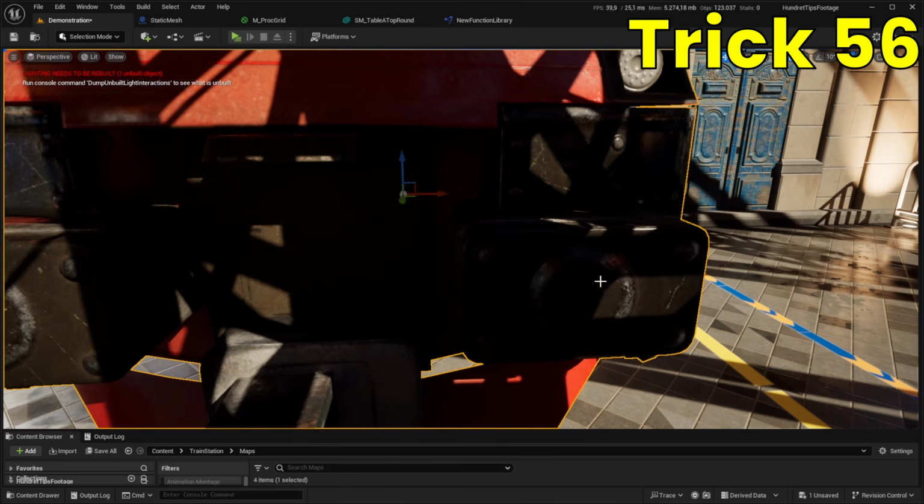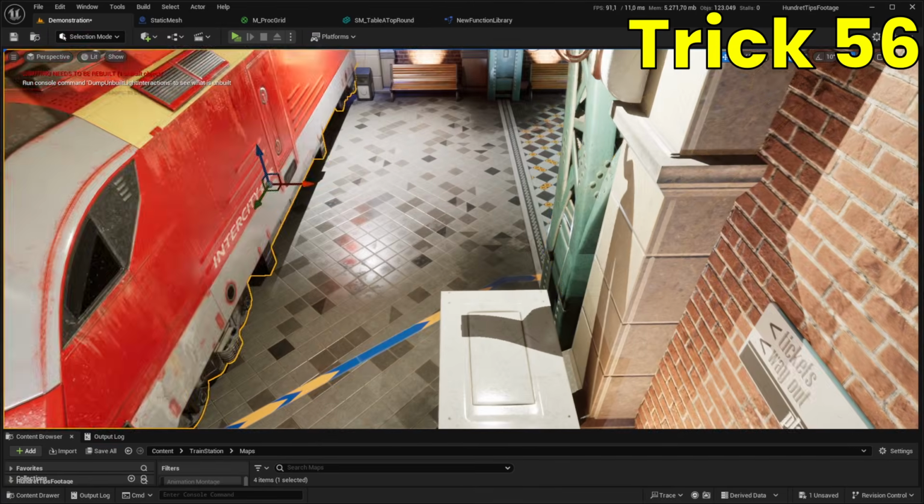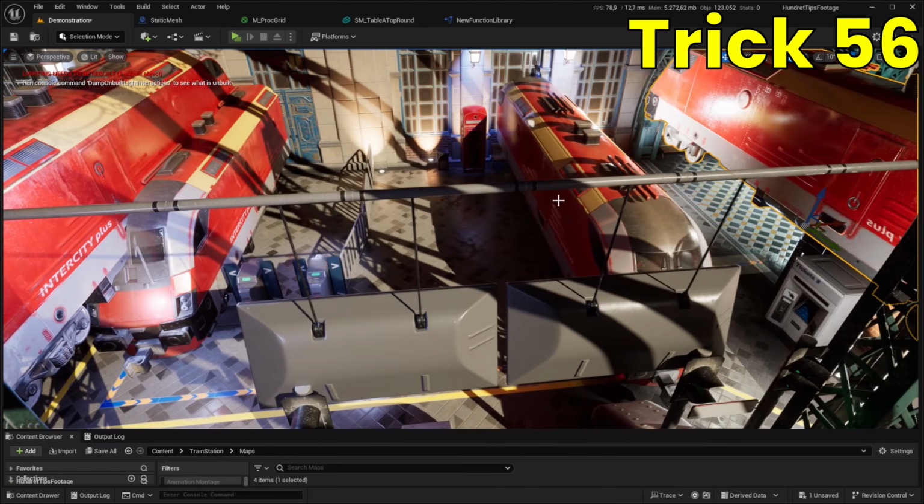If you want to paste at the cursor location instead, go to Edit, Editor Preferences and search for Paste here. Assign any key you want. Now, when you press that key while you have an object selected, it will paste at your exact cursor location.